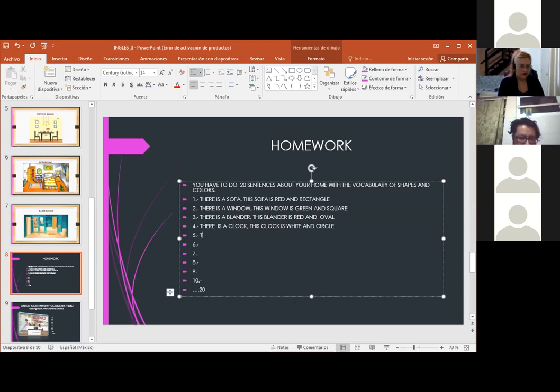Other things that you check in your home? This is towel. Okay. There is a towel. This towel is, what is the color? White. White, yeah. And what is the shape? ¿Cuál es la figura? What is the shape? ¿Y circle? ¿The towel? No. Check it. It's a rectangle. You need to check it, please.